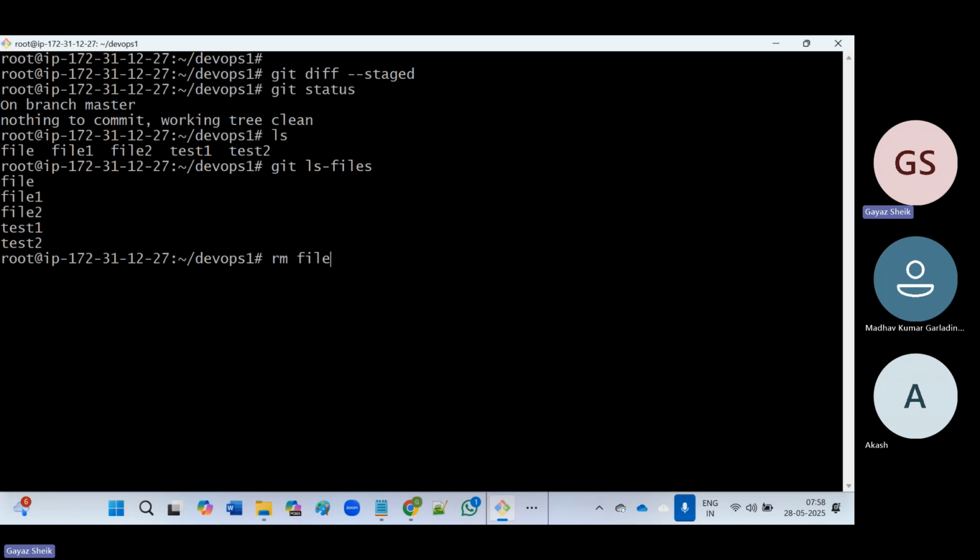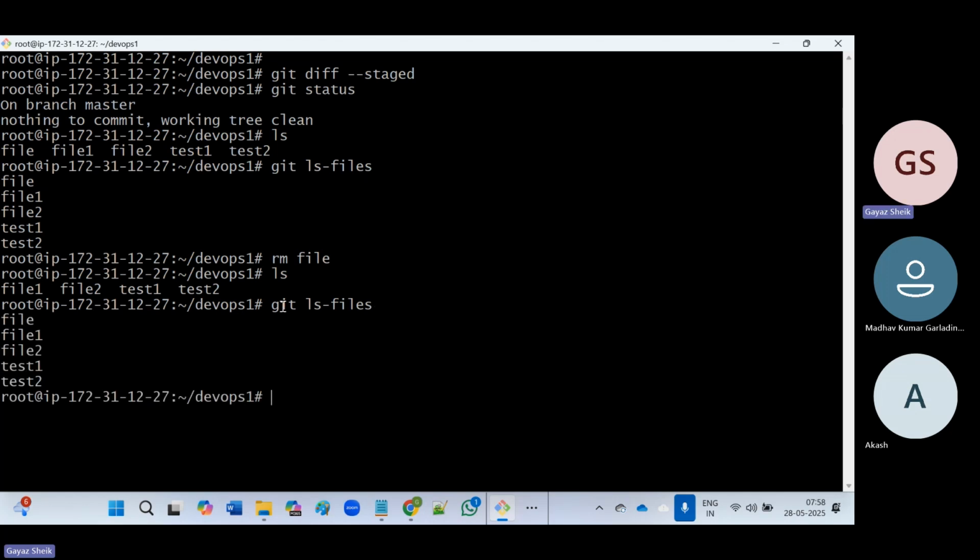Okay, so check this one. Now the file got removed. Check ls. You see the file is not there. The given file got removed from the working directory. Similarly, check whether the file is available in the local repo or not. You see, the file is there in the local repo.